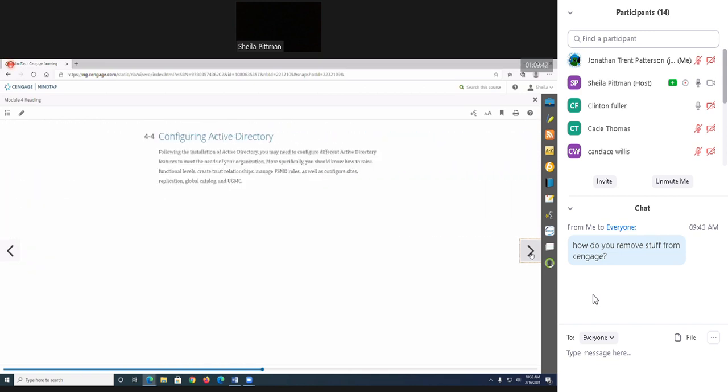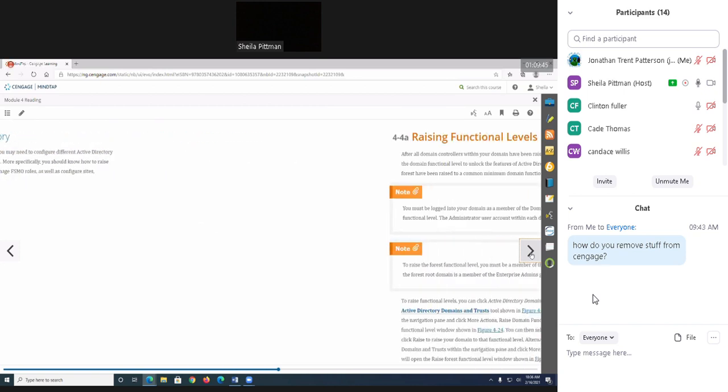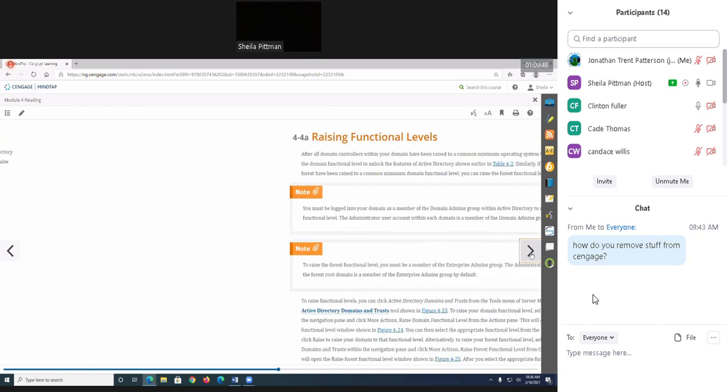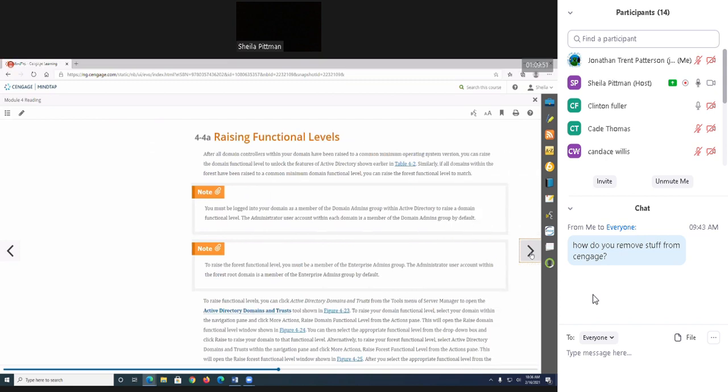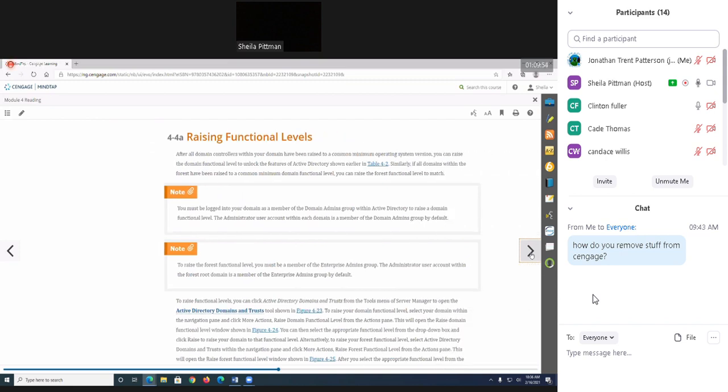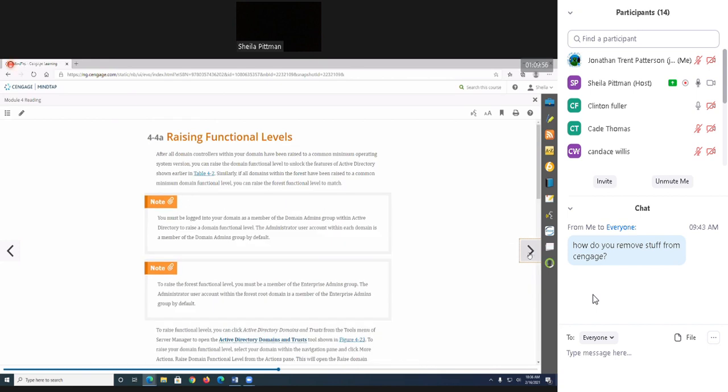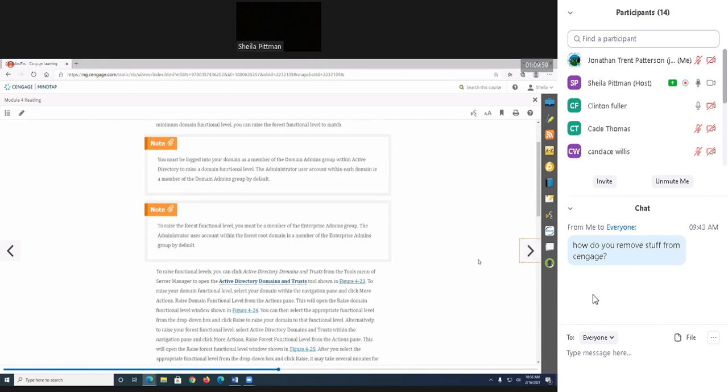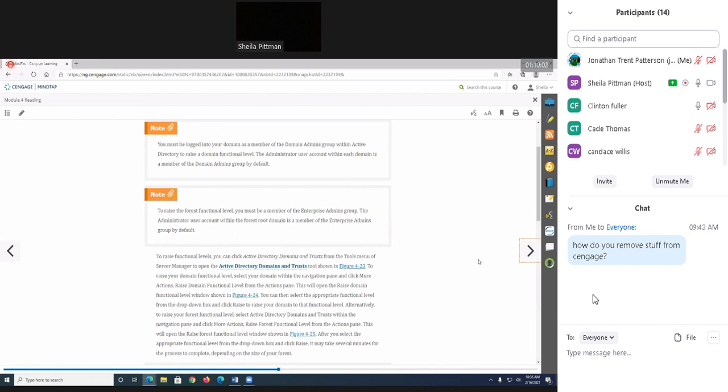Okay, configuring Active Directory. We talked about raising the functional levels in a domain. After a domain controller has been raised to a common minimum operating system version, then you can raise the domain functional level, and that we talked about earlier with the recycle bin. You need domain admin to raise a domain functional level. And if you're going to raise the first level, you have to log in as the enterprise domain admin.